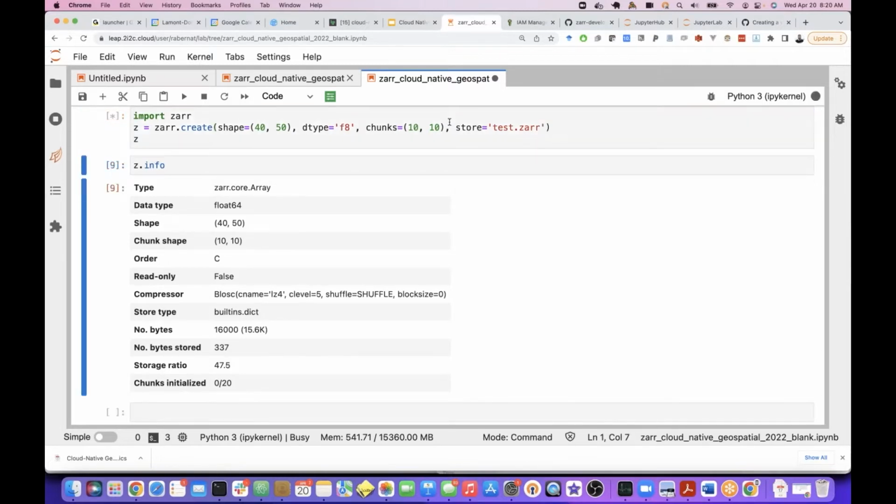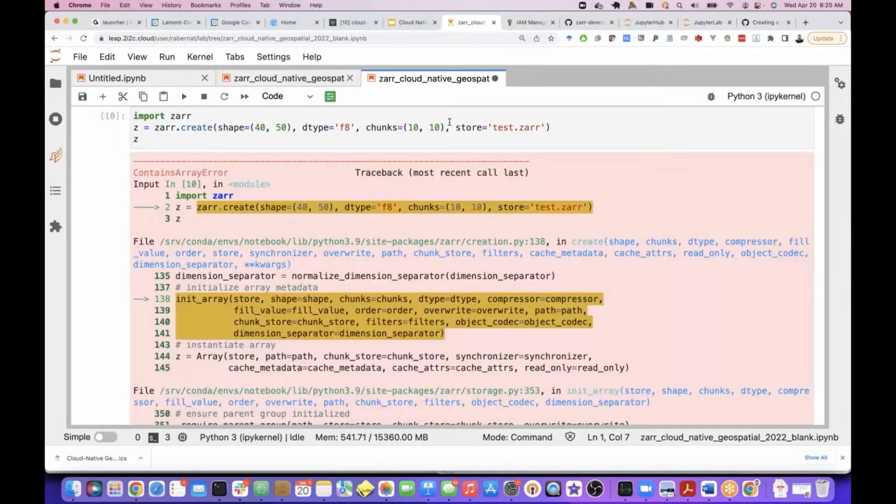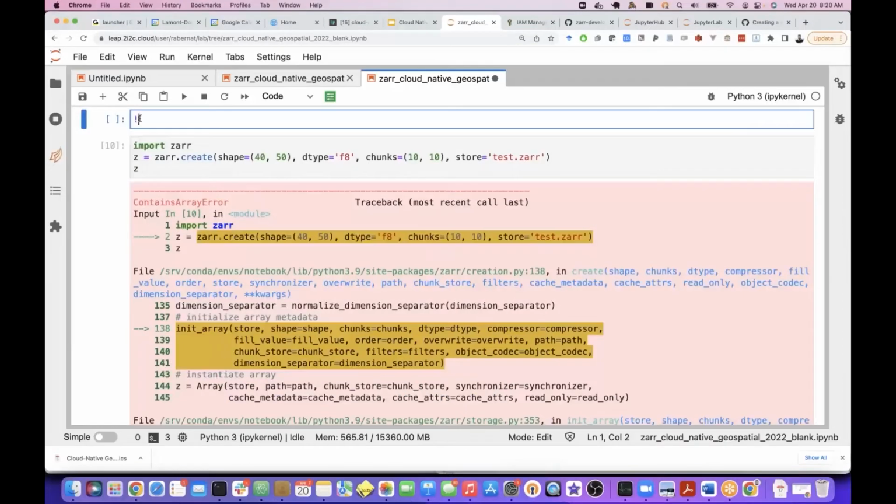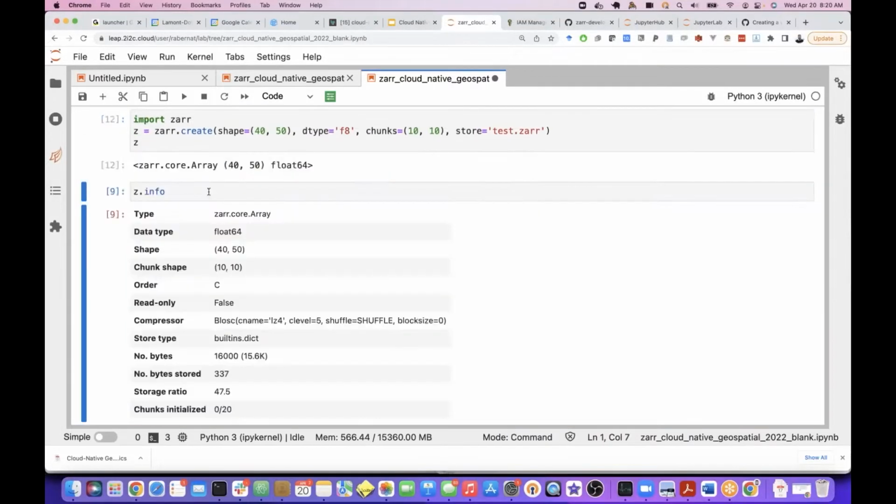Oh, you're not going to get this error. I ran this earlier this morning, so I'm just going to remove my old array and rerun this cell. All right, so just rerun that and this will work fine. And so now we've created the same array, except it's now living on disk. And we can see that information down here. It says store type, Zarr storage directory store.